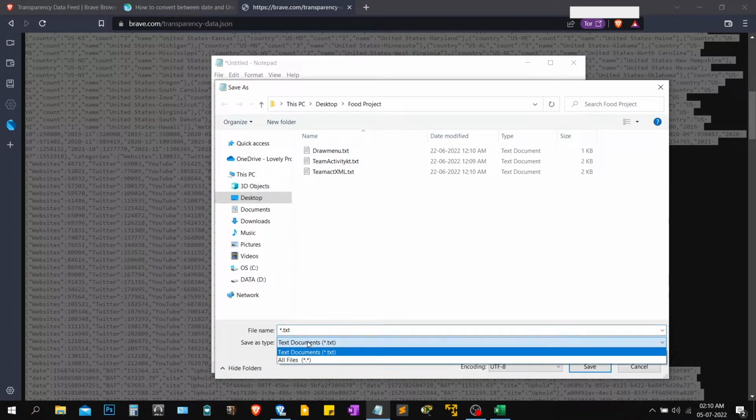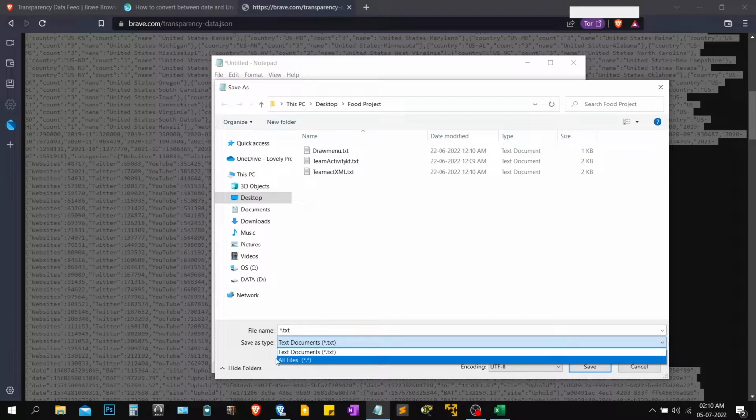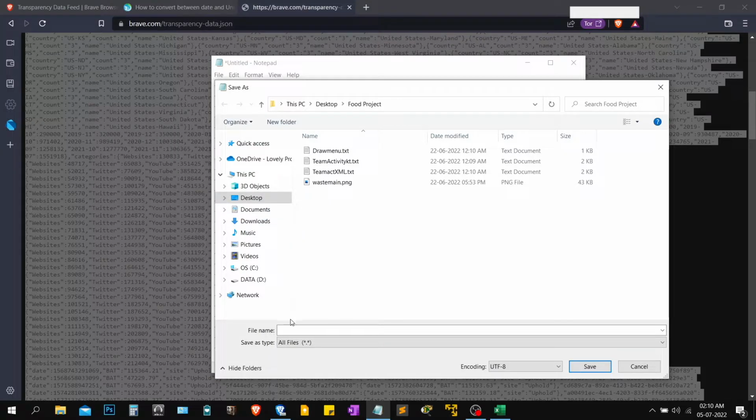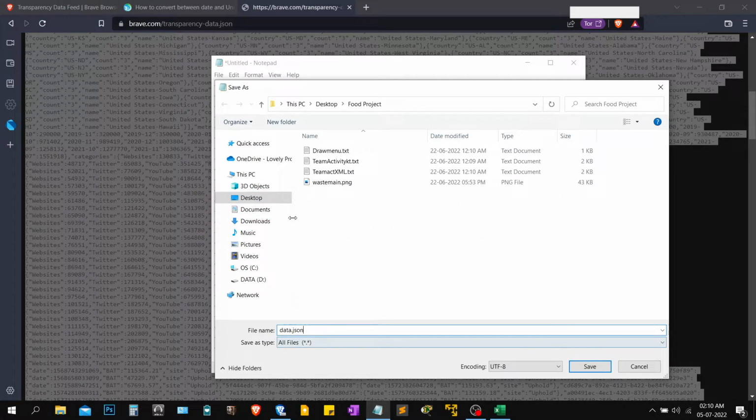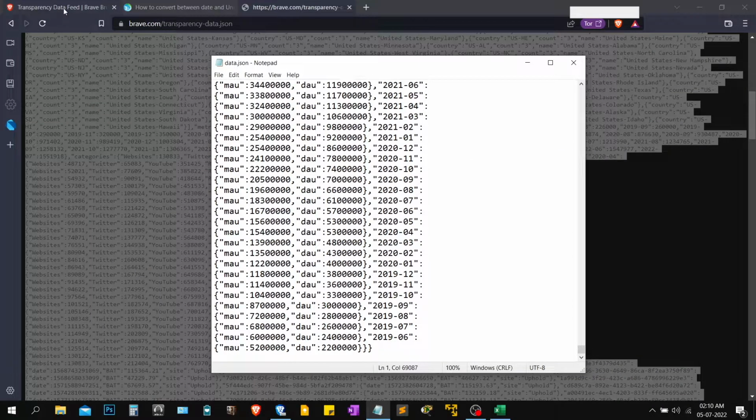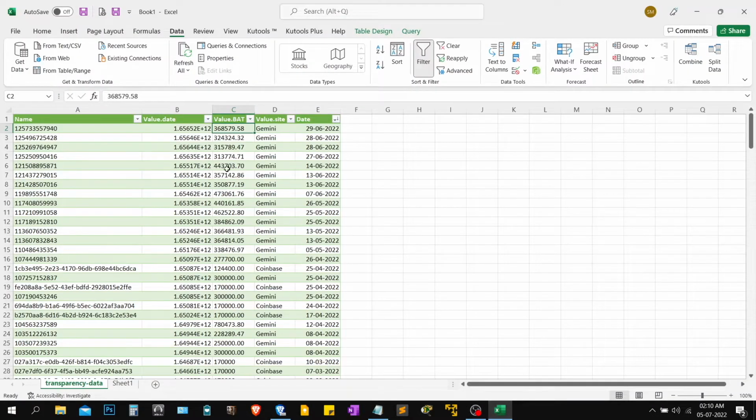Make sure to save as type all files, then data.json. Keep the extension as this. So let me keep it inside this folder. Let me just copy this path. So data.json. So now, as you can see, this is in the online format. Whenever you want to fetch new data, you can just click on refresh.